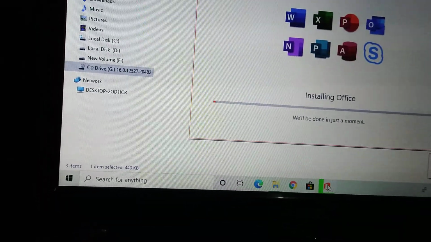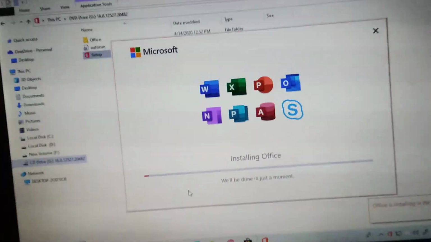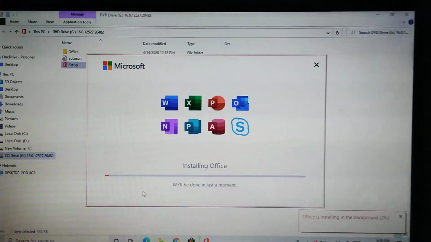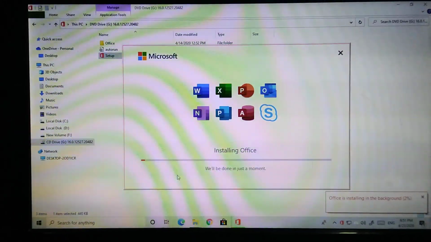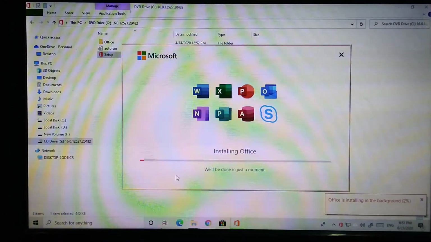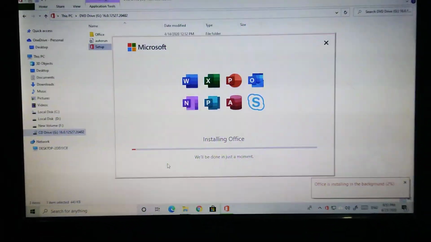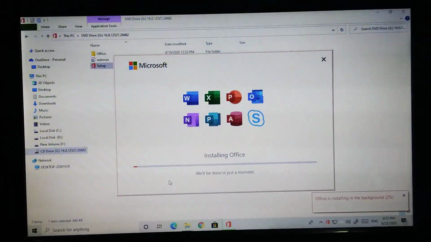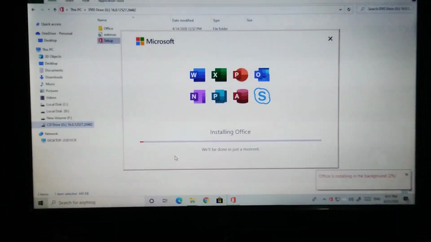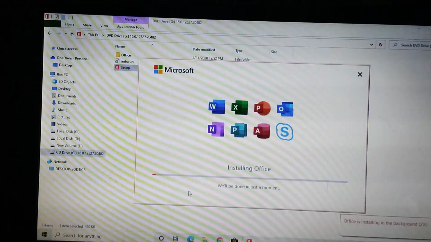So now it has come to this position called Microsoft Office is installing, and all the Office apps are installing. Now Microsoft Office will install MS Word 2019, MS Excel 2019, MS PowerPoint 2019, Outlook 2019, OneNote 2019, Publisher 2019, Access 2019, and Skype 2019. We will come back when the setup has finished.